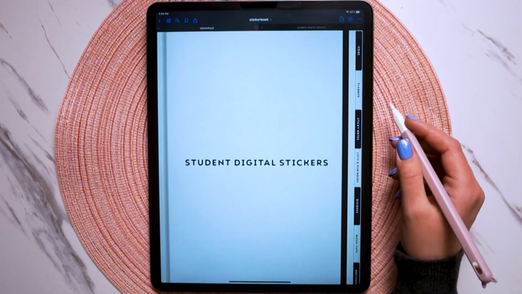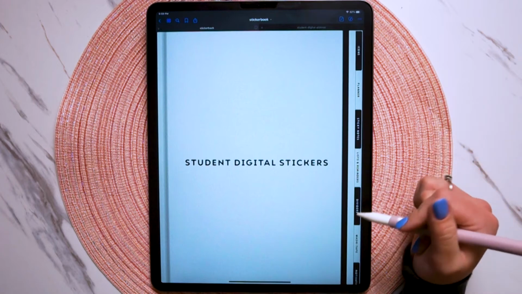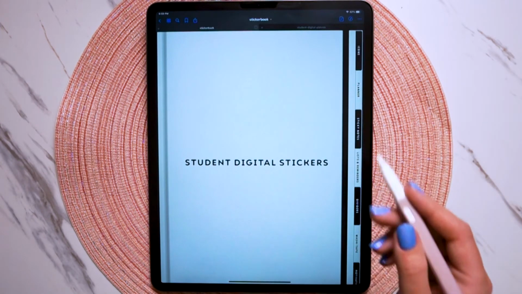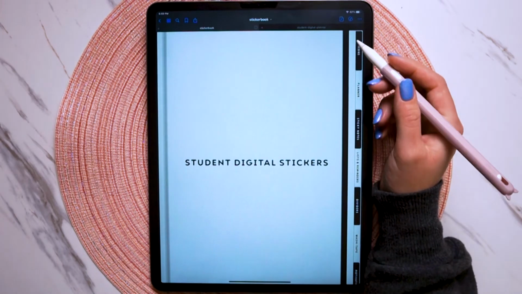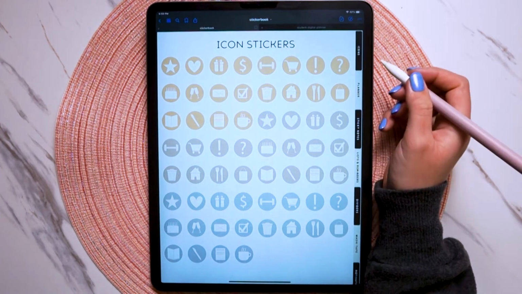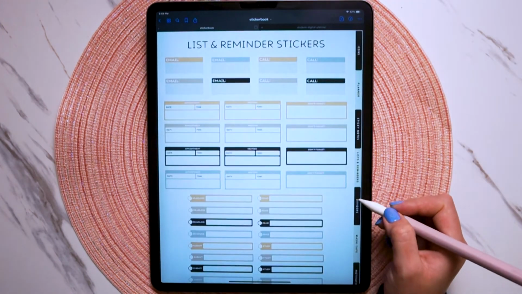You can't use them in any other app. So make sure that if you're using GoodNotes, you use the GoodNotes sticker book file, and if you're using Note Shelf, you use the Note Shelf sticker book file. I will show you how to use the GoodNotes sticker book file. These tabs are hyperlinked just like the planner tabs, so they just go to the start of that section for those stickers.